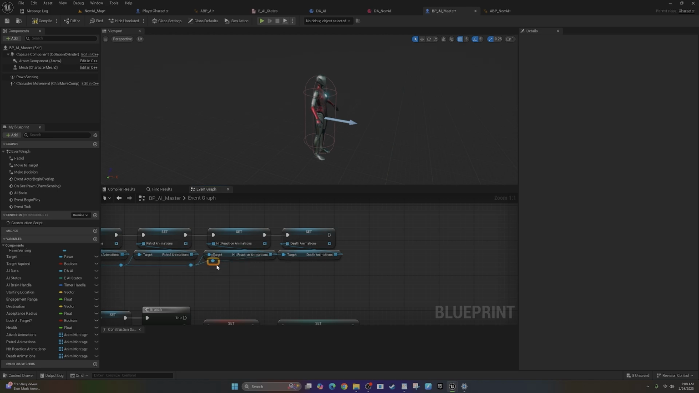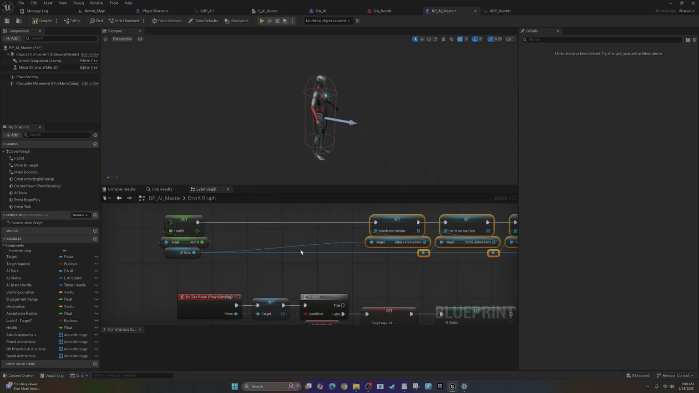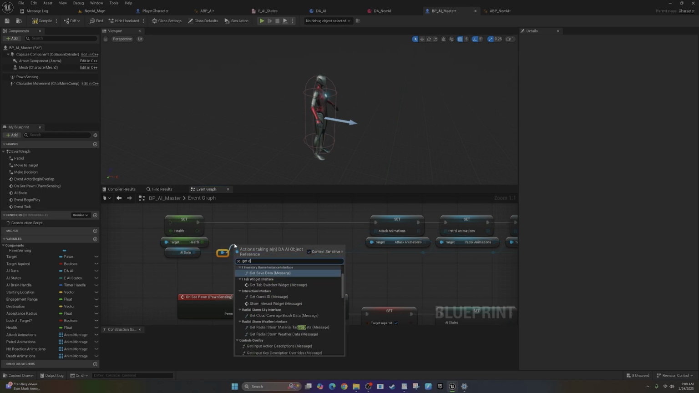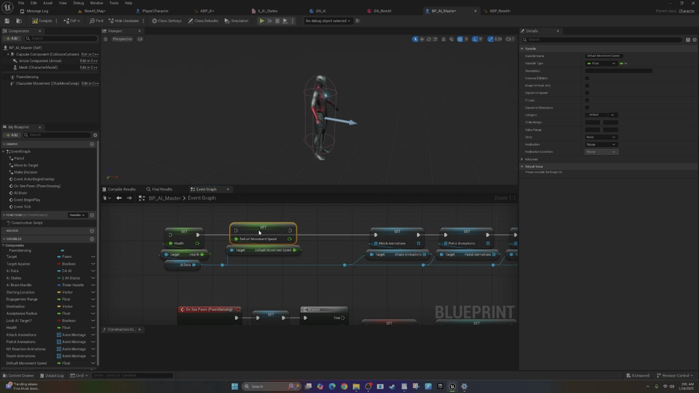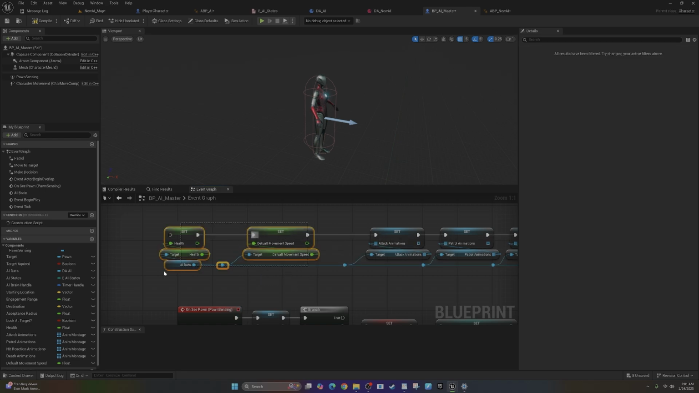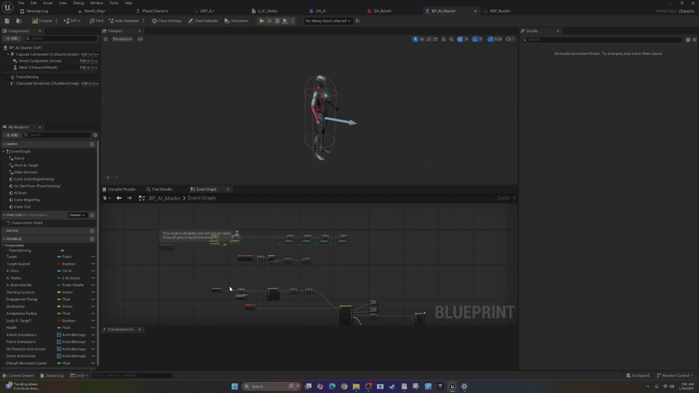Okay. And then we also want, I believe it was default movement speed. Let me fix this up real quick, keep it nice and organized. Default movement speed, promote to variable. So actually I'm going to move this over here to the left, and then I'm also going to wire this up to event begin play.